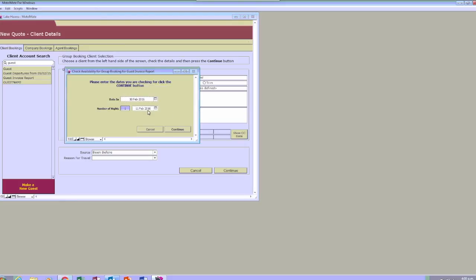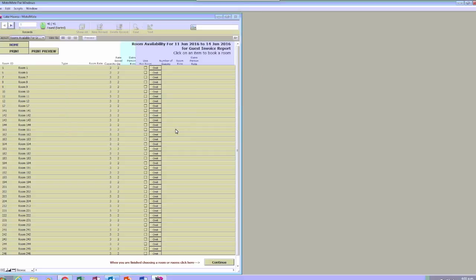We'll choose guest, invoice report again, go continue. It'll ask you the dates that your guest wants to stay for multiple rooms, and you choose a date and the number of nights. You might put in 3, and then go continue. And it now brings up a list of all the available rooms for that given date.